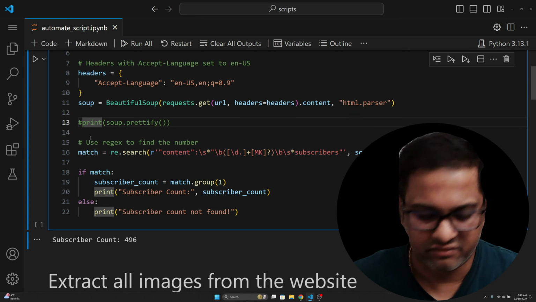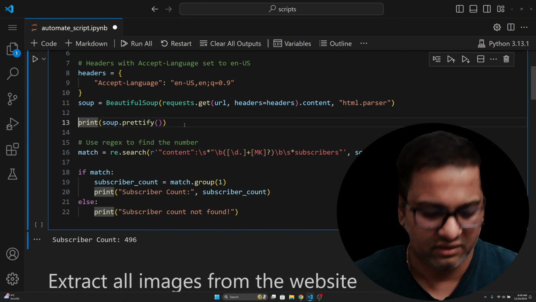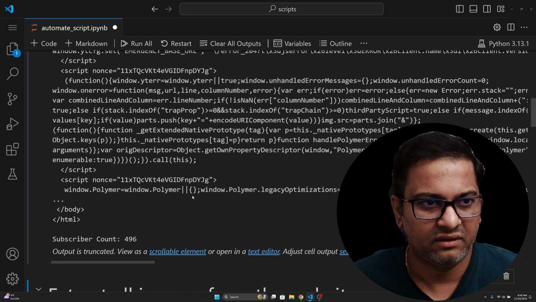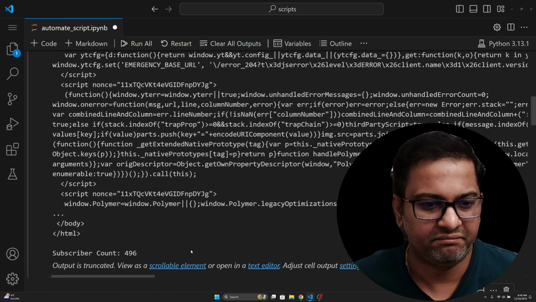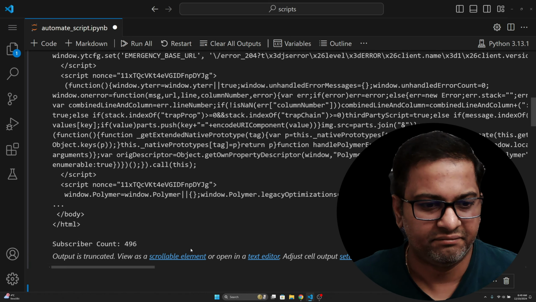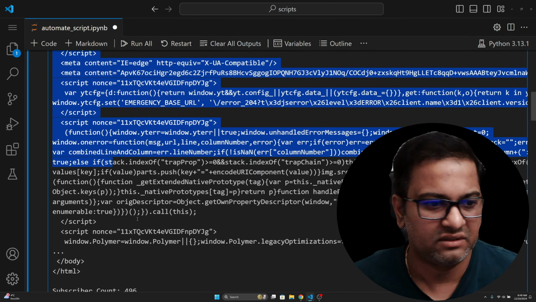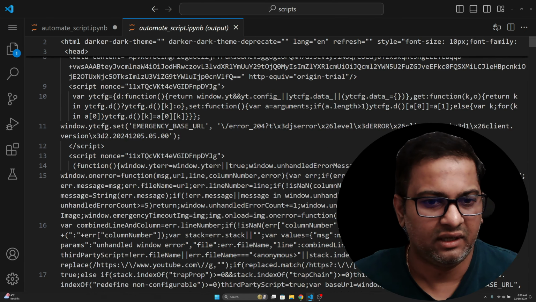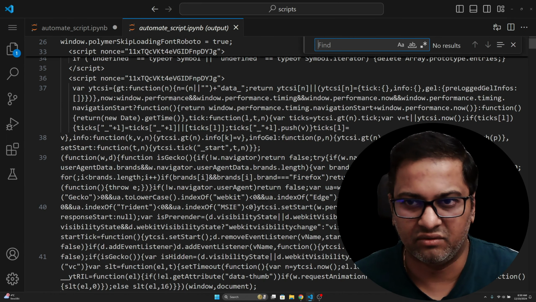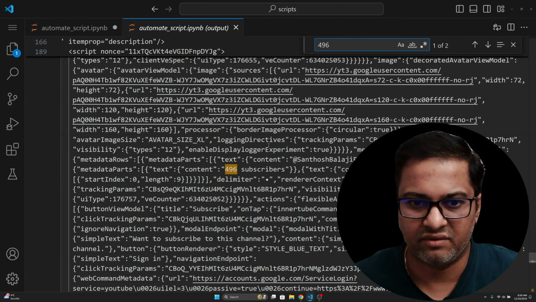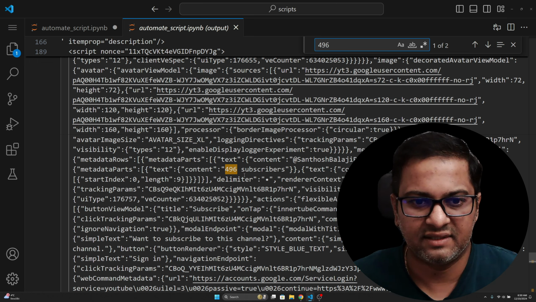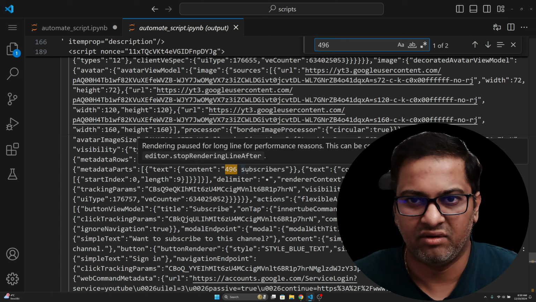Now let's see what has been retrieved. When I execute this, I get a bunch of text, a debug text, which I prettified here. So it's not legible right now. I'll open it in a new tab and quickly scroll for 496, which we saw previously. It's only available 2 times in this whole text, and it's not in the place where we saw it.